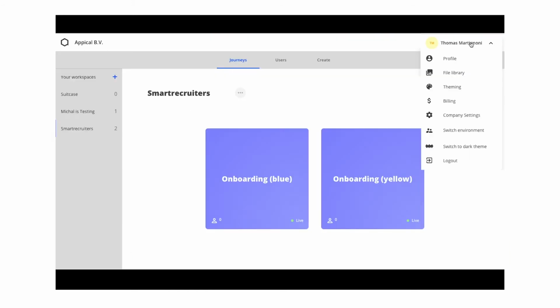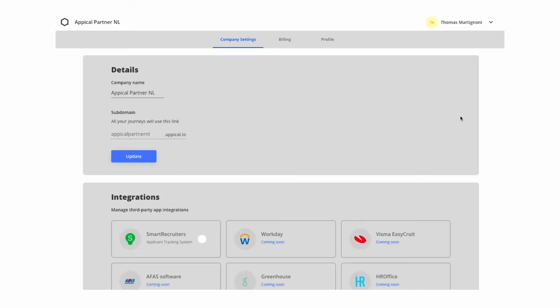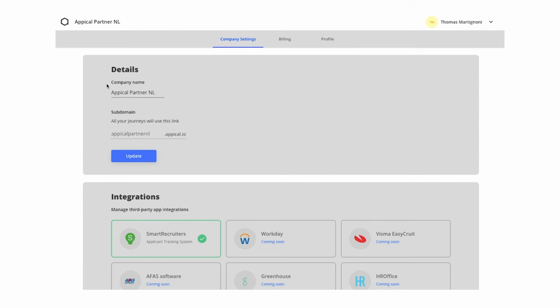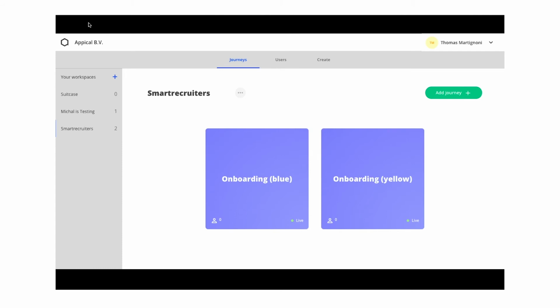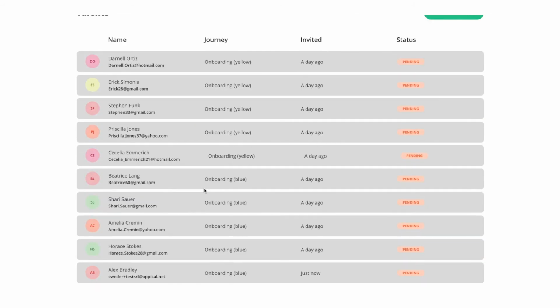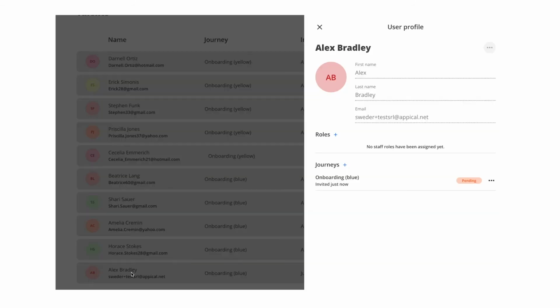Candidates will be automatically pulled from SmartRecruiters when the integration is activated in Appical using your SmartRecruiters credentials. Candidates will receive an invitation to download the company-tailored Appical app and can start their onboarding journey even before day one. The onboarding journey can be further personalized based on the data linked to the candidate profile.